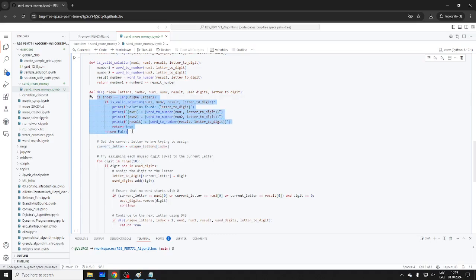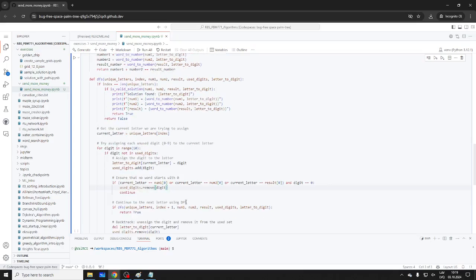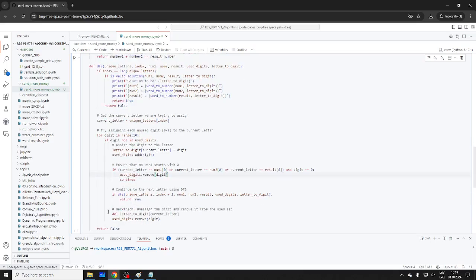Okay, and you start assigning. The beauty, of course, of why recursive solutions are nice for backtracking is that you get all the stack for free. I mean, for free meaning you don't have to keep track of it yourself. Recursion does it for you. So you keep trying, all of this is done, so basically backtracking here, and you remove the digit.